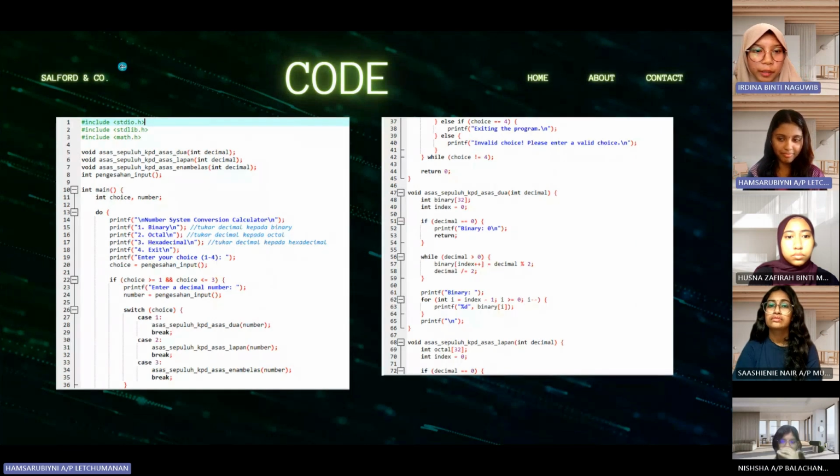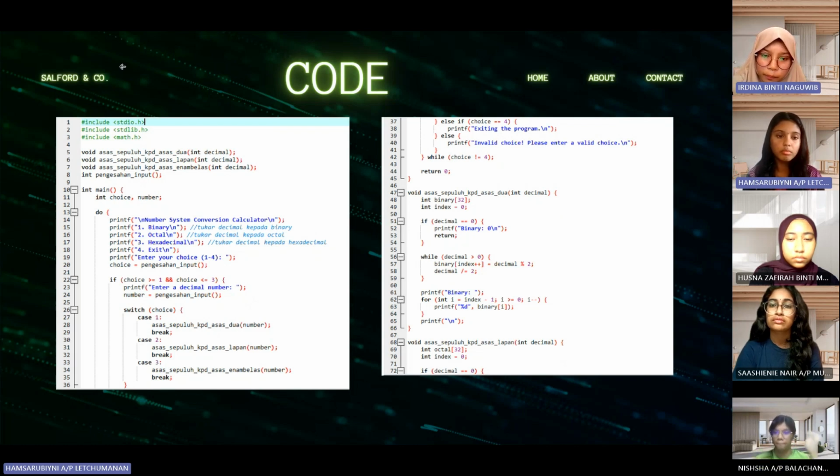Hello everyone, I'm Regina. These are the C programs that we use to create the number system conversion calculator. In this program, we use function, do while loop, if, else, then we switch, and as if.